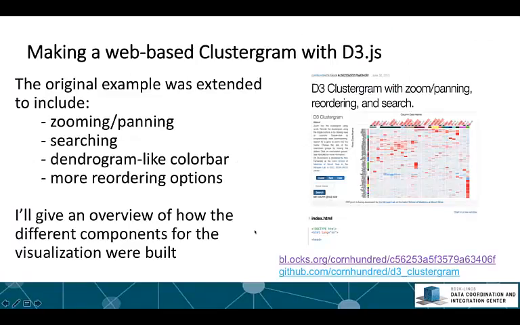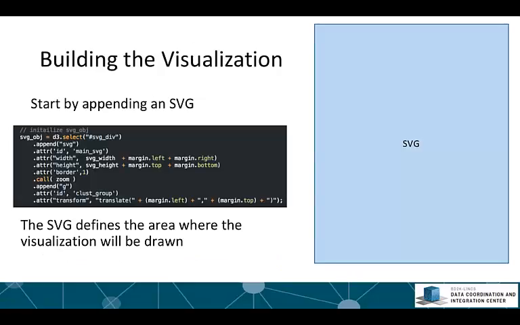So next, I will give an overview of how these components were put together. To start off building this visualization, you first append your SVG. The SVG is something I haven't gone over previously, but D3JS is really designed to generate visualizations using SVG, scalable vector graphics, and your SVG component here can be thought of as your canvas. You first initialize an SVG that your visualization will live in, and then you can add your components to this SVG.